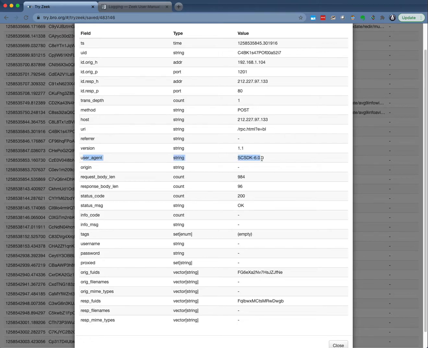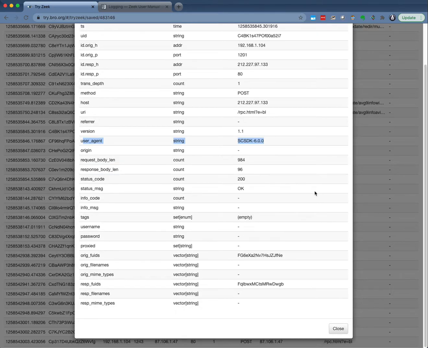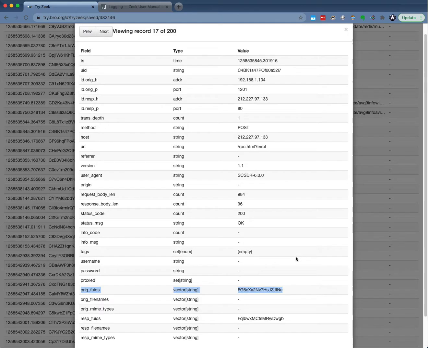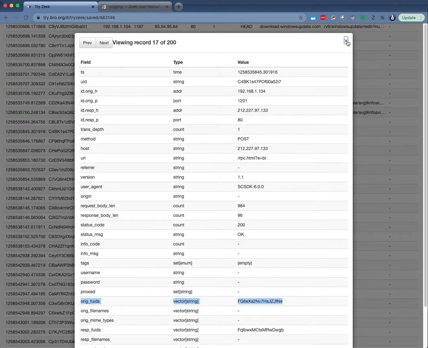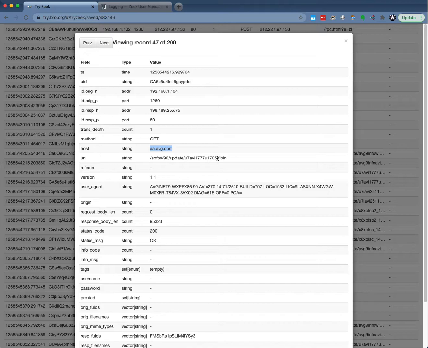User agents, very useful. You can go through and find all kinds of interesting hosts and browser types based off of the user agent field. You can even find old versions of Windows based off of the user agent field. Very, very useful. And file IDs, if there were files associated. And a file doesn't necessarily mean a DOS executable or an executable file. It just could be an HTTP type file. Here's a good example with the host name, avg.com, user agent.